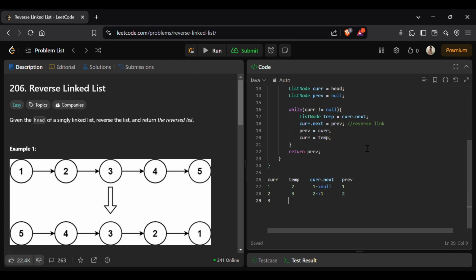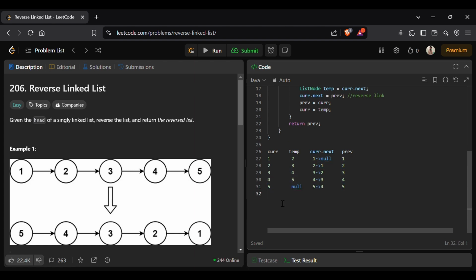Then for the current node 3, temporary storing is 3, so current stores 3, and the temporary variable will be 4, which is current dot next, and 3 will be pointing to 2. So in current dot next, 2 is being stored. After that, in the next line my previous node is current node, which is 3. So 3 is now linked to 2, and 2 is linked to 1, and my previous node is 3. The same thing goes for 4 to 5. Then current dot next will make 4 point to 3, and my previous node will be 4. For node 5, current dot next will be null, then 5 will be linking to 4, and my previous will be 5.